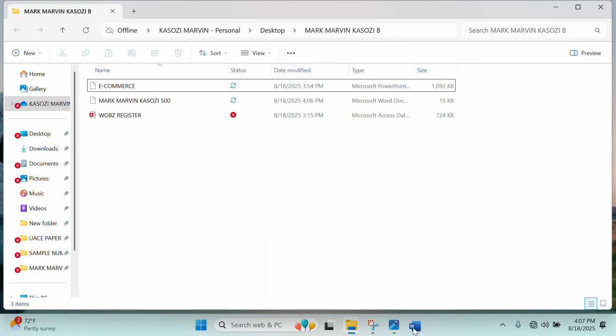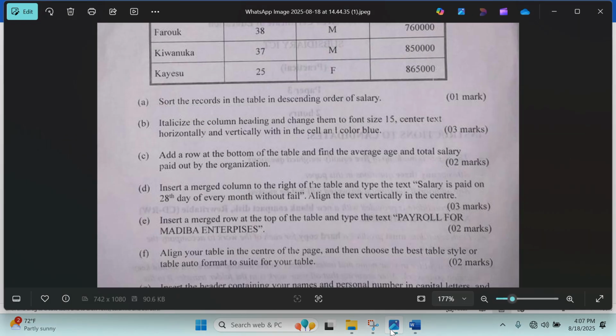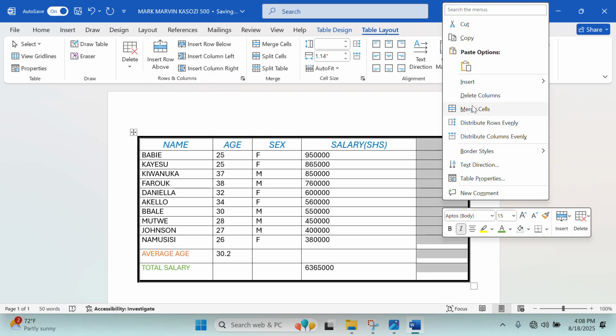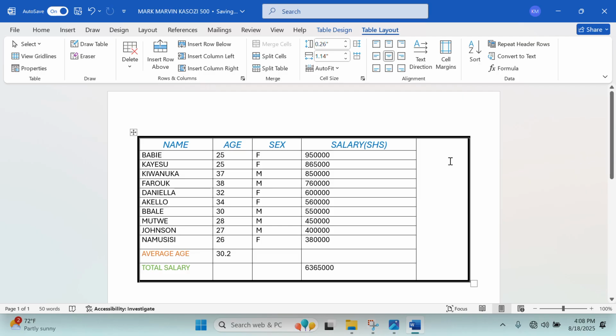Yeah, we have inserted the new column, and seems the question wants us to put, is it payroll for Madiba Enterprises? Yeah, payroll for Madiba Enterprises. Oh, sorry, it's part D. That is salary is to be paid on the 28th date, and all that should be. They talked of merging. Yeah. So I'm going to press escape for the person to disappear. Then I highlight from the top to the bottom. Right click, select merge cells so that you don't have any lines within.